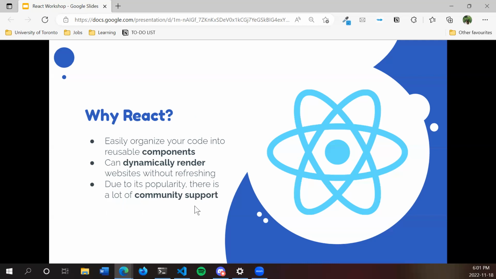So why use React though? Well, you can easily organize your code into reusable components. This reduces duplicating code and also makes your code more readable in general. Also with React, you can dynamically render websites, so that means without refreshing the page, you can update data on the page very conveniently.